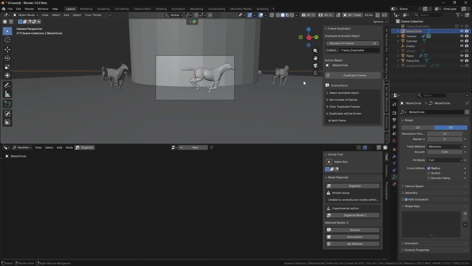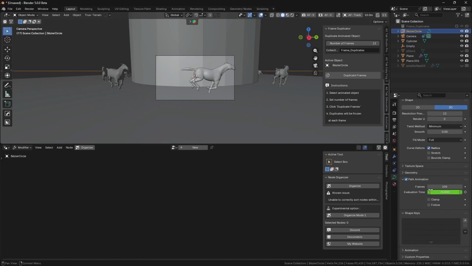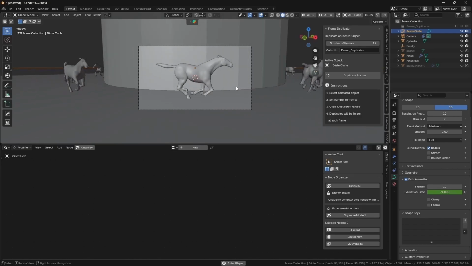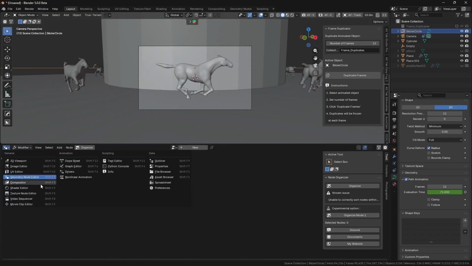And for that, we need to click on the Bezier circle, go to the path animation. And here in the path animation, I wanted to rotate 360 degrees within 12 frames. And if I do that, then we already see the horse moving. Every frame captures one movement of the horse. In theory, that's it. But if you want to go a step further, let's go to the dope sheet.